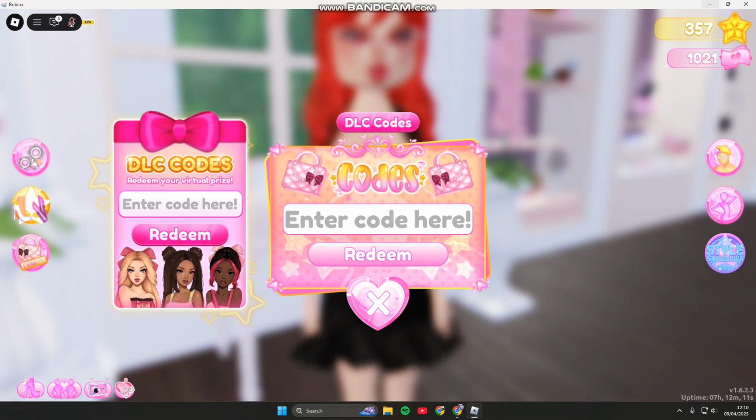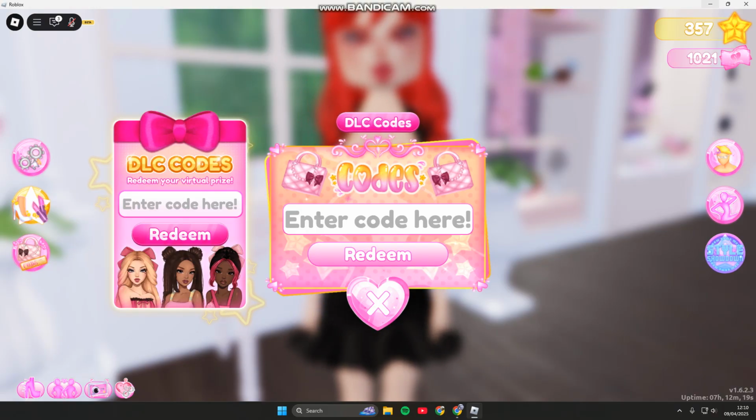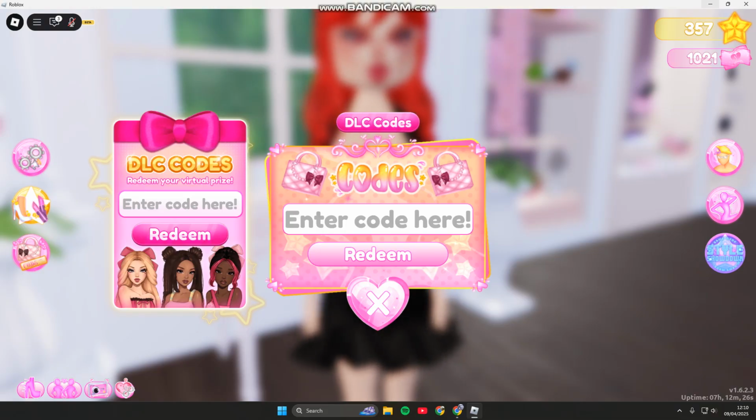So there are a few reasons why the DLC code button might be missing from your menu. First, you're on a mobile device or tablet. So the button sometimes only appears on desktop or laptop, like this. So I'm opening my game here on my computer. So it is here, the DLC codes.